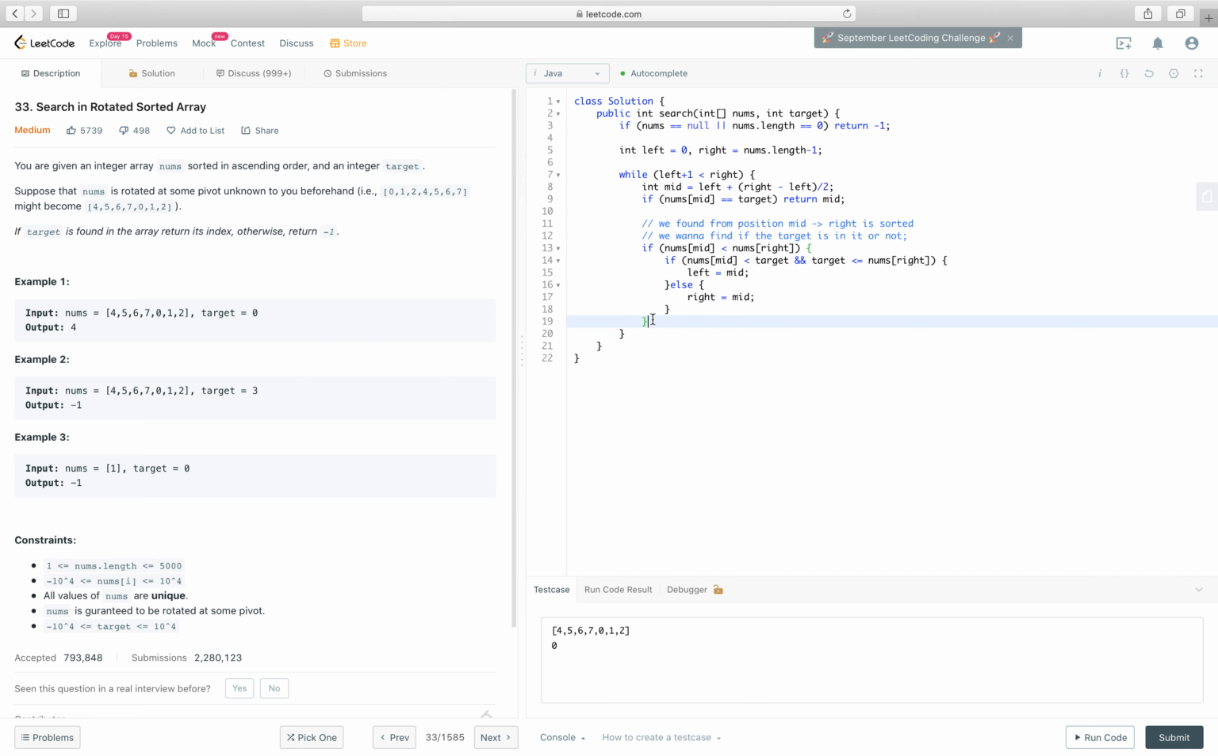Now else if nums of mid is greater than nums of left, what does that mean? That means we found that from position left to mid is sorted. Make sense? In the example we went through previously.